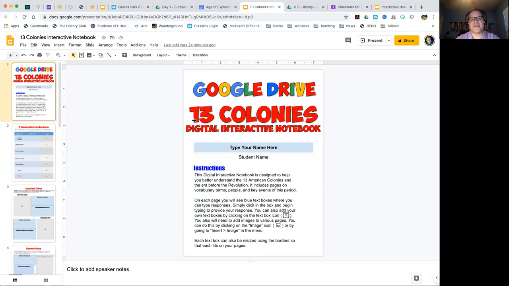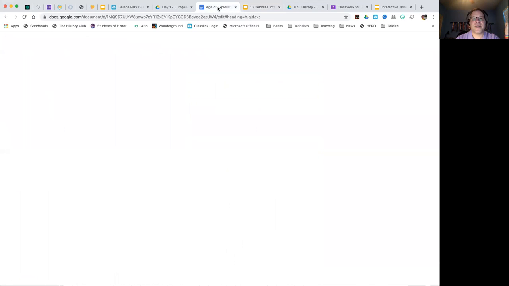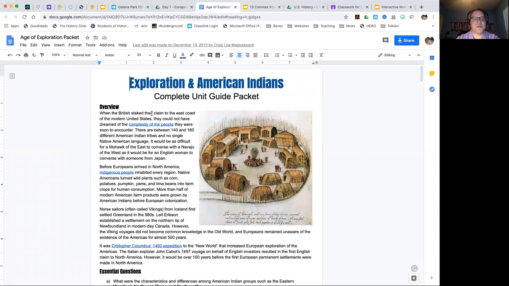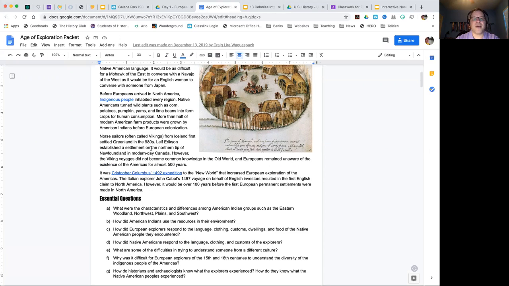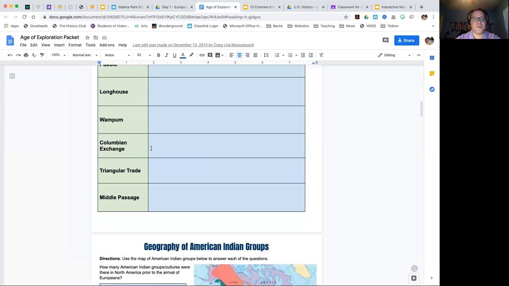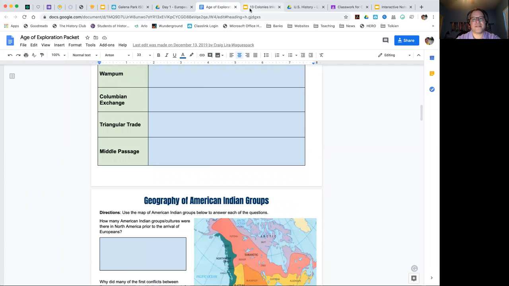Now, a lot of people like to use two different types of notebooks. This is one digital interactive notebook I use. Another one is this one right here. You can use slides and you can use docs. It's really what you want to do and how you want to do it. Personally, I like this one.